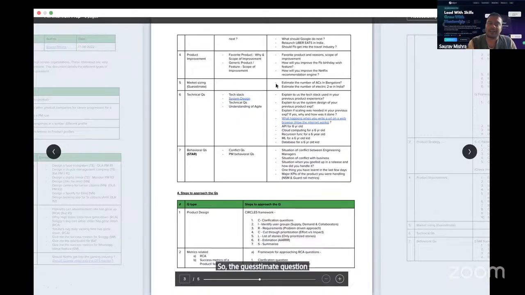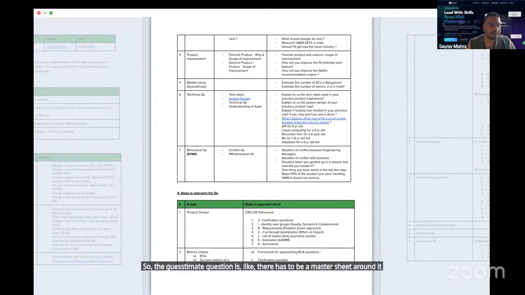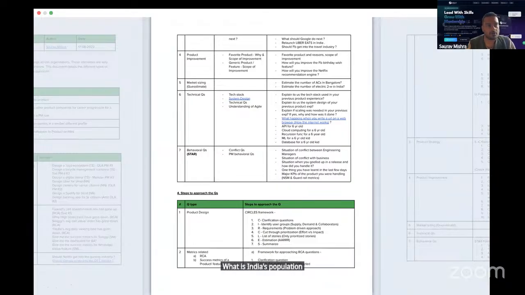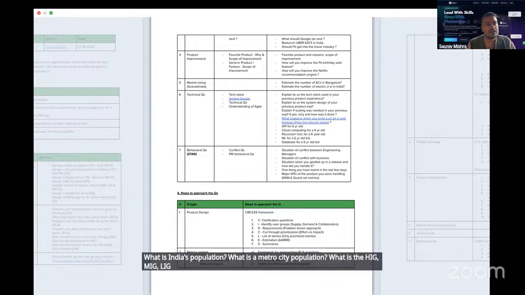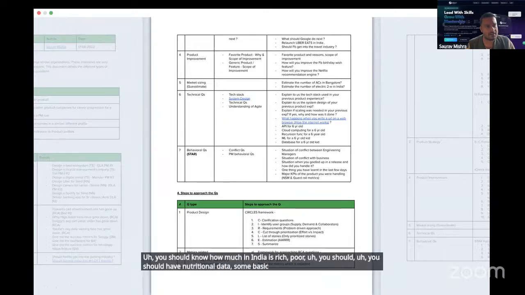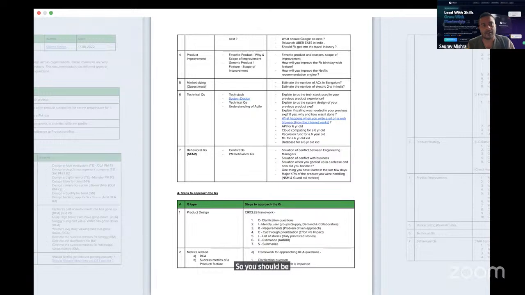For the guesstimate question, there has to be a master sheet around it. I think that's a bare minimum. You should know what India's population is, what the metro city population is, and what the HIG, MIG, LIG distribution in it is. You should know how much of India is rich, poor. You should have some basic nutritional data about the Indian population. So you should be very well aware of certain fundamentals of India as a context, or even globally.